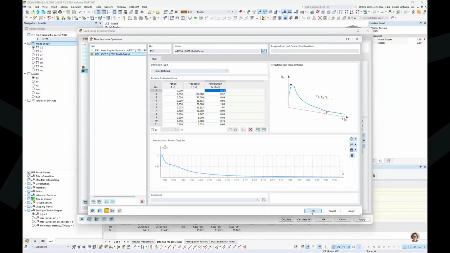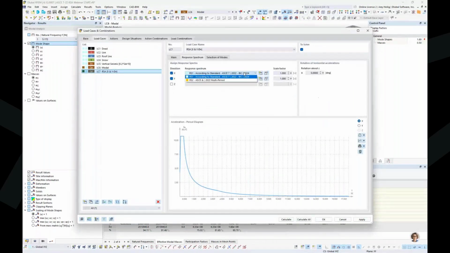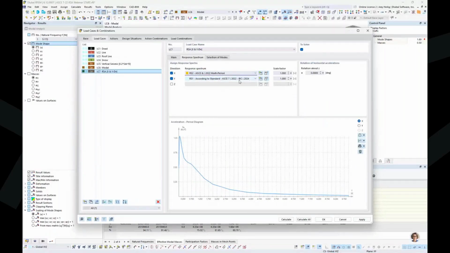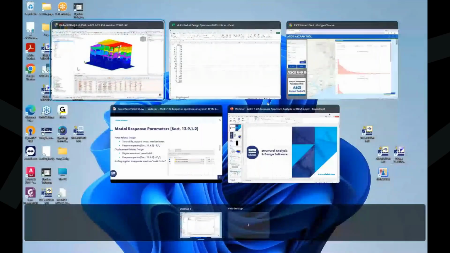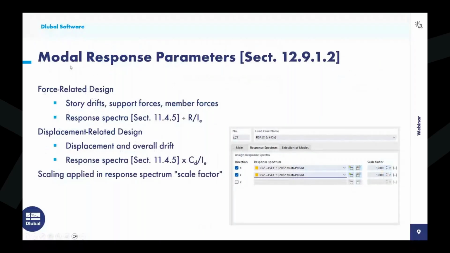So I can click OK, and then I want to ensure that I select this multi-period here from my dropdown rather than the 2-period. We also have this scale factor. And this scale factor is going to come into play several more times in the rest of this presentation. But to begin, I want to discuss the modal response parameters in the code section 12.9.1.2.